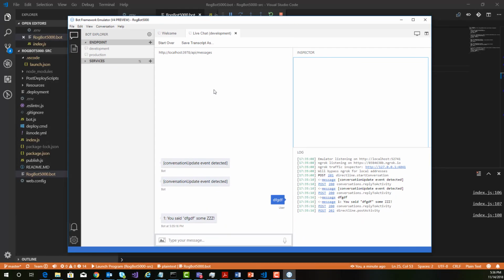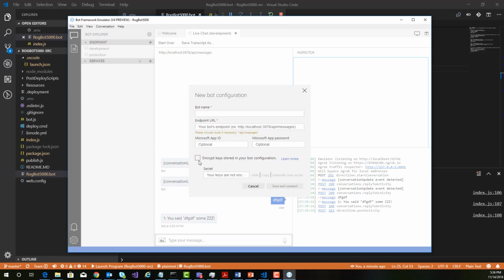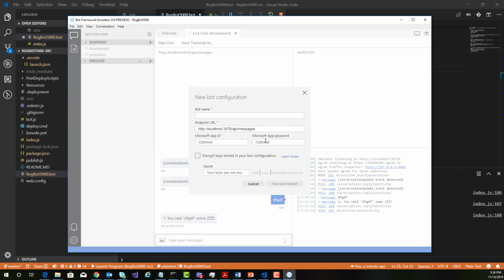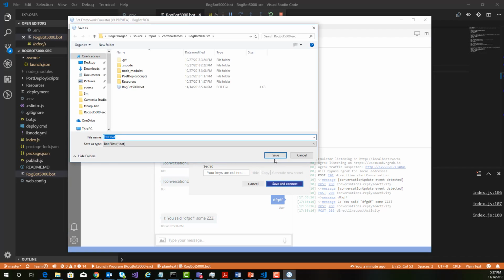What can we do here with the bot by creating a new configuration? We can say, give me a new bot configuration. And then here's where we can actually put the app ID and the app password. And we can also encrypt the keys. And this will generate a secret, or we can generate a new secret. We can hide it, we can copy it, and we can save that. So what I'm going to do here is I'm just going to call this testbot, 123 123, and we'll say not to encrypt it, and we'll save this and take a look.